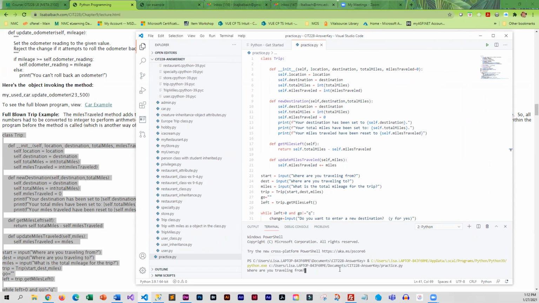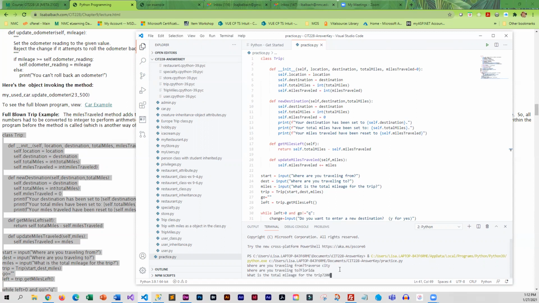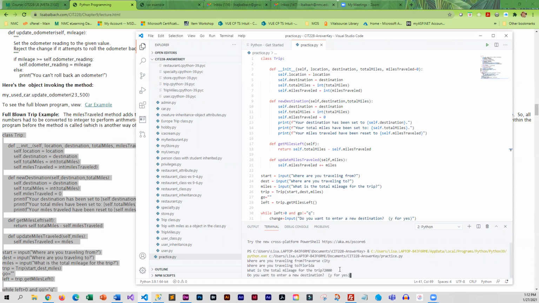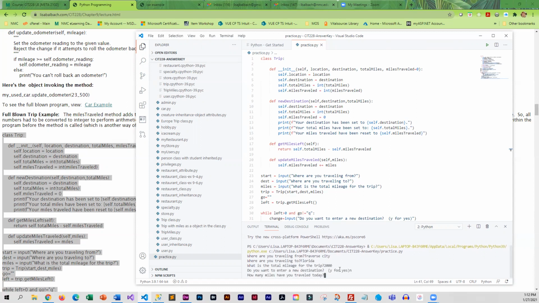Where am I traveling from? Where am I traveling to? We'll go somewhere warm. I'm thinking it's 2,000 miles. How many miles did I travel today? All right, so then I could say, do you want to continue? Yeah, I'm just going to press enter. No, I don't want a new destination. Let's do 1,000. 500 to go. Do I want to quit?